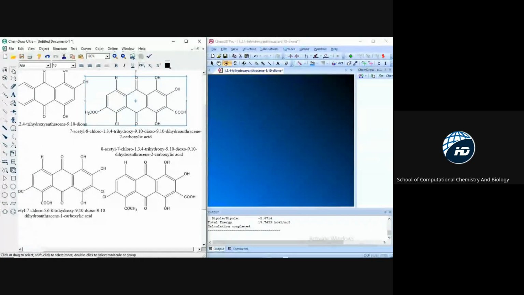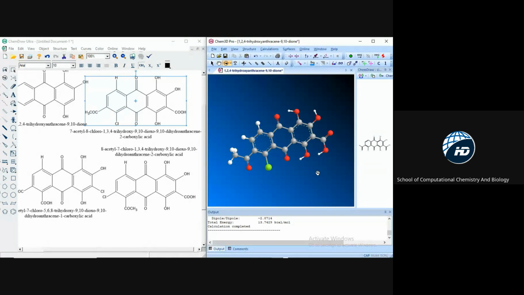So we can put in another one. I copied the second structure, I go to my 3D, I paste. Once I paste, you can see the structure. Now look at what happened. Even though we used the condensed formula, it still recognizes it.